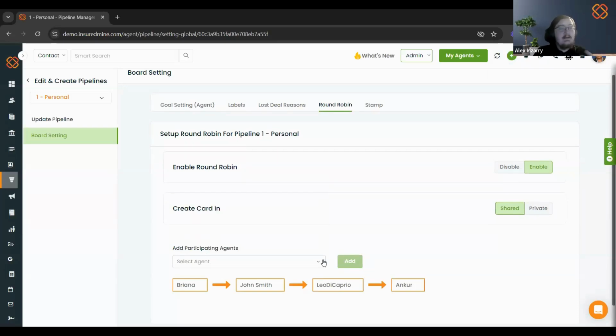Okay, so when we initially create the card, it's going to create in the board of our choosing, in this case shared. It will assign it to Brianna. And the next time I create a card, same thing, shared, but it will assign it to John Smith instead. Then Leo, then Anchor, and then it will start again from the beginning.